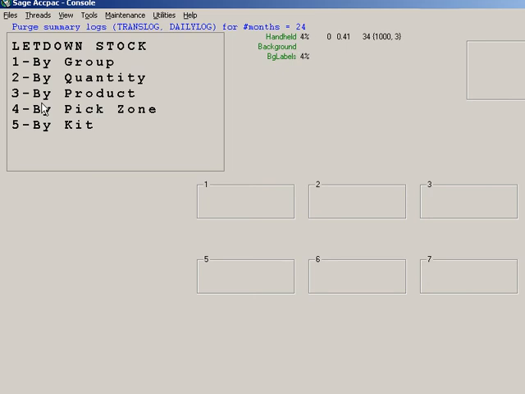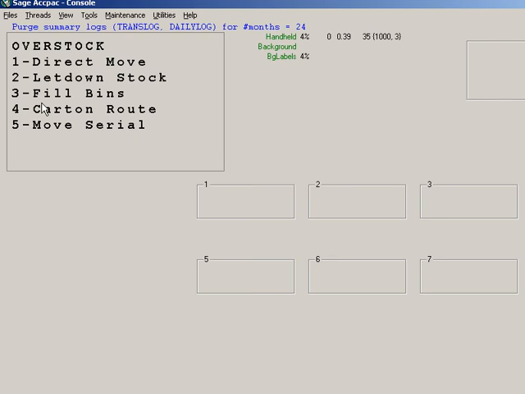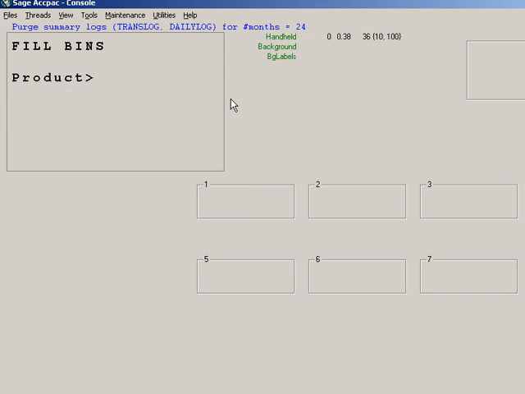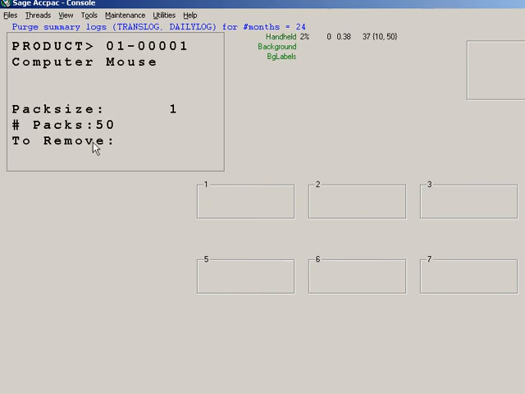The second thing that I would need to do is a process called fill bins. This fill bins process records items as you take them off of your cart and put them into the appropriate pick bin location. So again, I have 50 computer mice sitting in my cart, and it's telling me to move 50 computer mice out of my cart, and to go to bin A1 and put the computer mice in those bins.